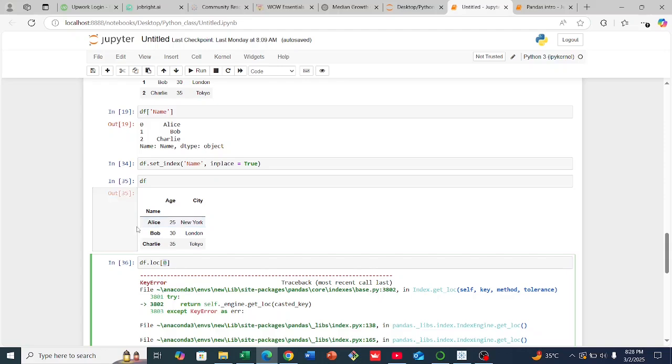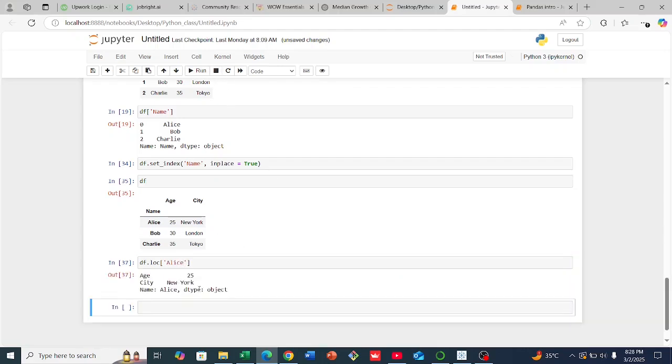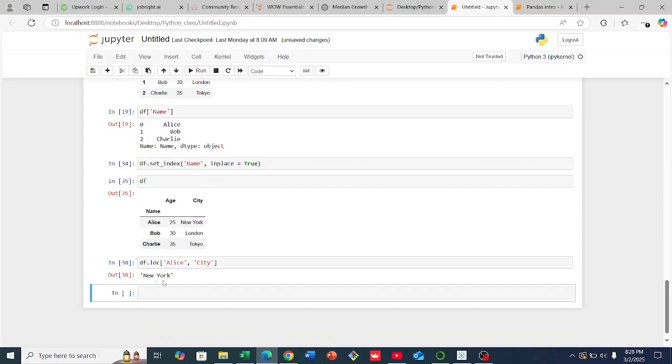So for example, if we're trying to get this row of Alice, I can now go ahead and pass in Alice to our square bracket, and if I run this, we're going to get that row containing information regarding Alice. So we have age 25 and city as New York. I can also go ahead and specify the column which I need. So for example, I can say I need the city column, and it's going to give me information regarding only that. So we have New York.